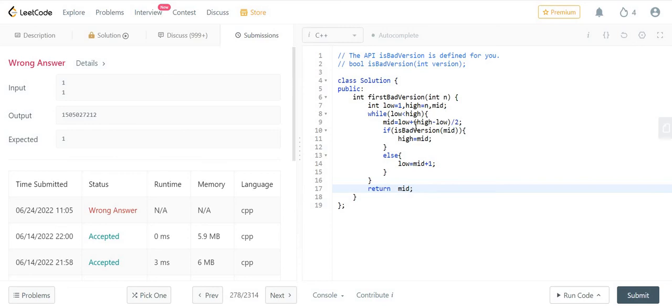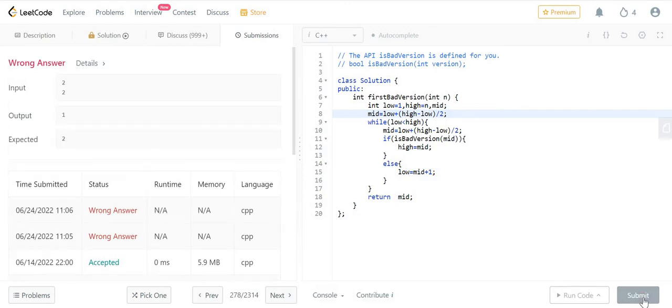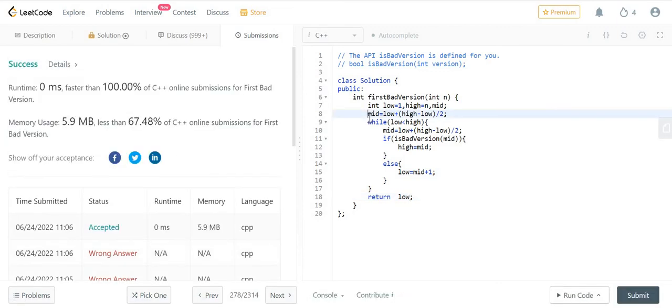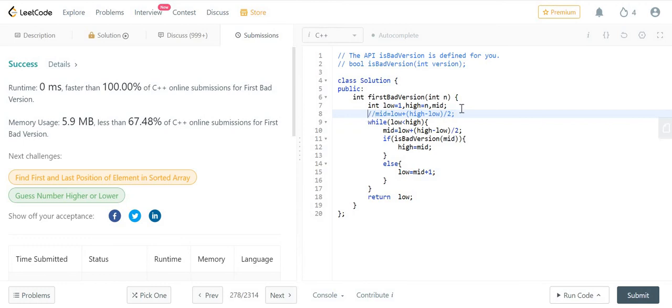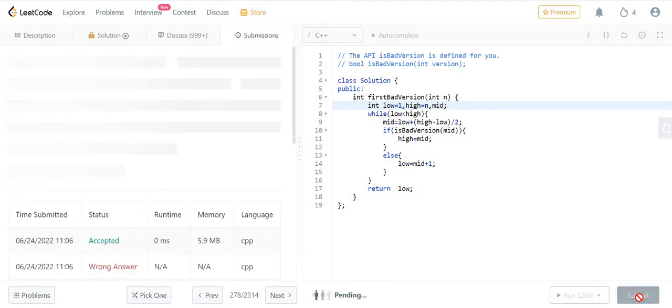So if n is 1, then mid hasn't been initialized, so let's initialize it before the loop also. The loop doesn't run, so there is a problem in mid, we can't return mid. So let's try returning low rather than mid. And it's working absolutely fine. We don't need to return mid, we need to return low, because that would be the first bad version.